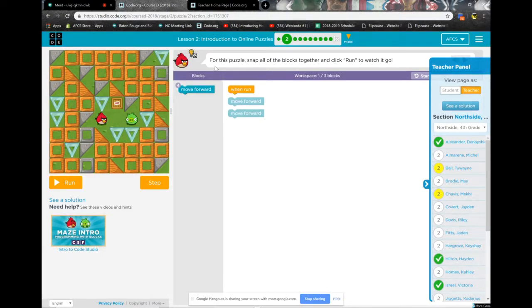So here, let's read the instructions. For this puzzle, snap all of the blocks together, click run, and watch it go. So again, we're trying to get the Angry Bird to this green pig. He has to move 2 spaces to get to this pig.